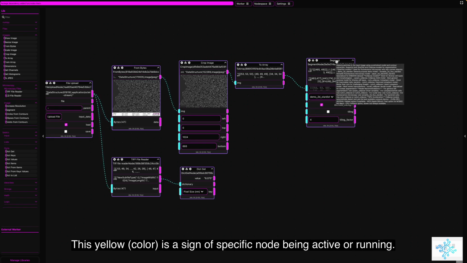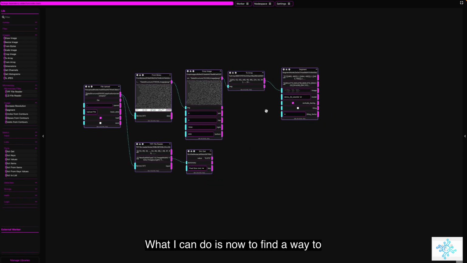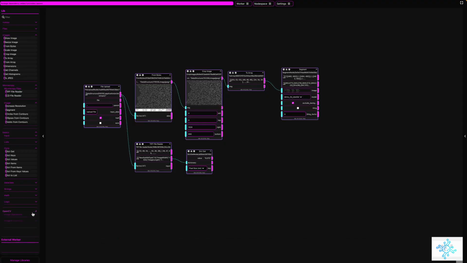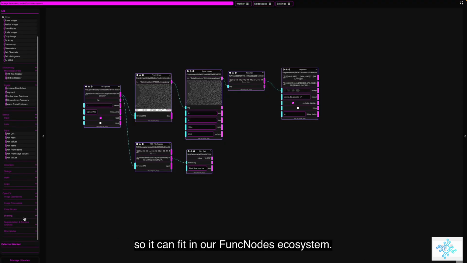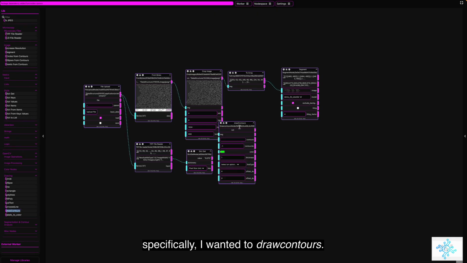This yellow is a sign of a specific node being active or running. You can see there are some outputs. What I can do now is find a way to visualize, at least have a look by human eye, to see if it's doing a proper segmentation or not. In this case, I need to use Funcnodes-openCV. This is another famous image processing Python library that we already converted into the Funcnodes-openCV, so it can fit in our Funcnodes ecosystem. So here, if I call for drawing, and more specifically, I wanted to draw contours.